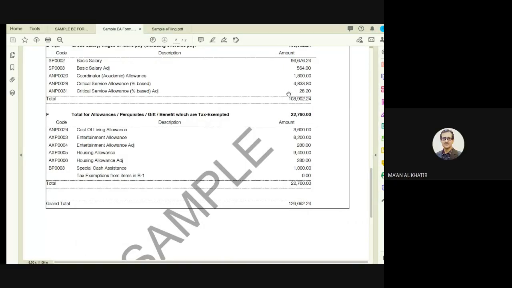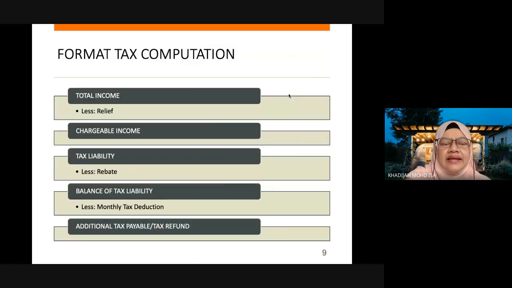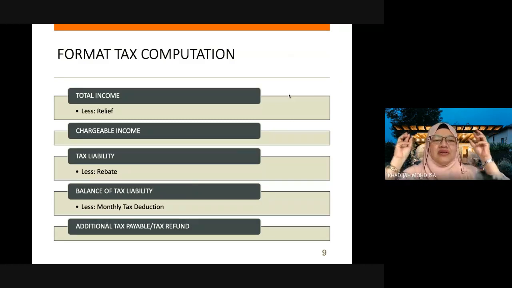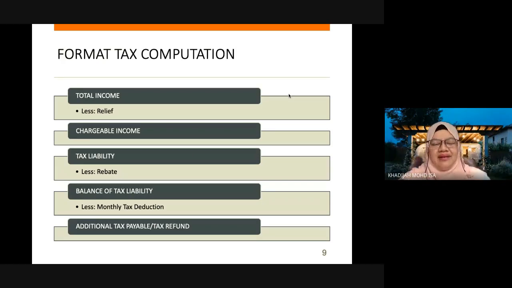Okay, thank you. So that is your EA form. The format, don't worry, but you must understand that in order for you to compute your tax form, it's actually your income and then you have deductions. So remember that the objective of tax planning is, if possible, you don't want to pay any tax. You want to zeroize. If you cannot zeroize, you want to minimize your tax. If you cannot minimize, you want to defer your tax.